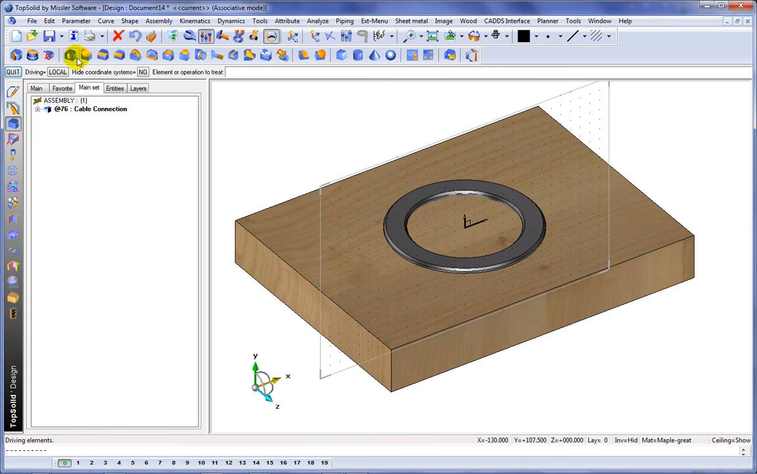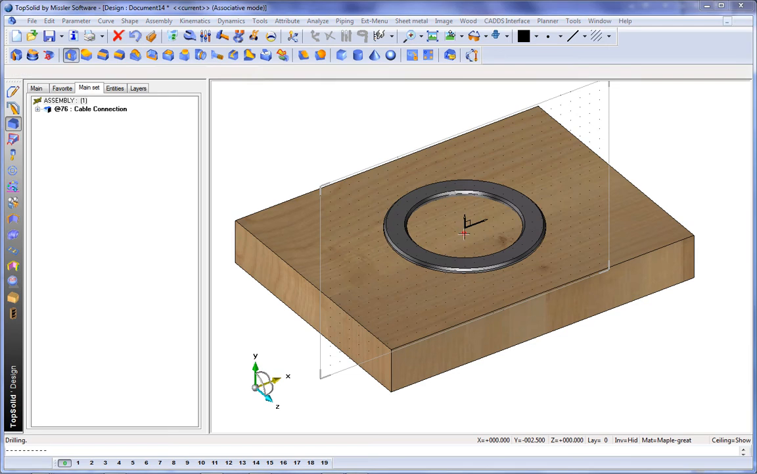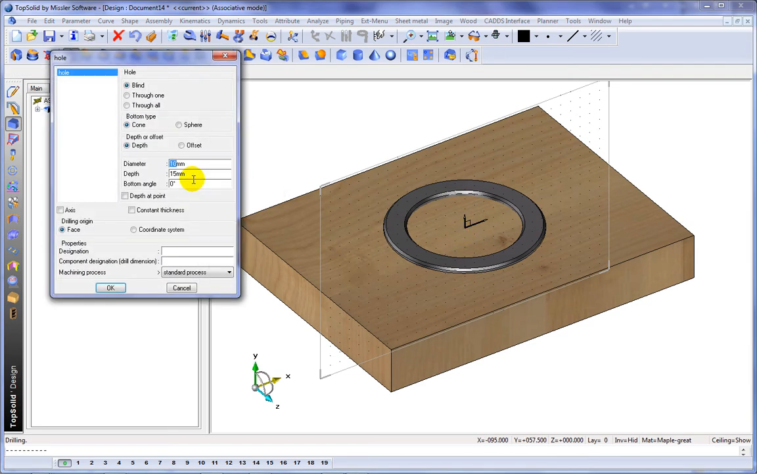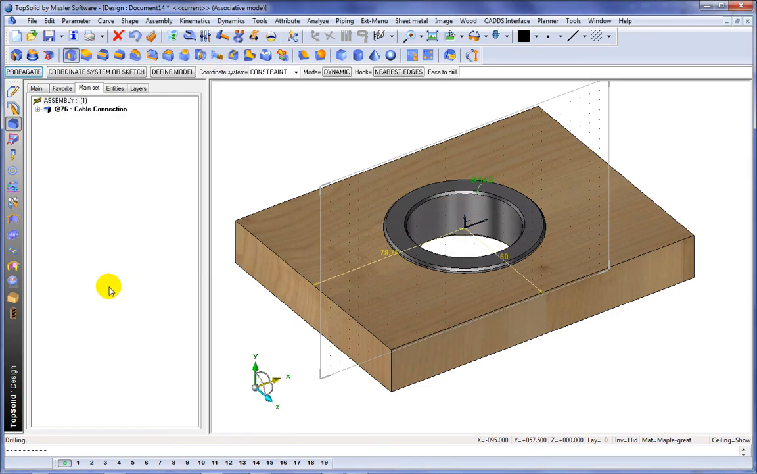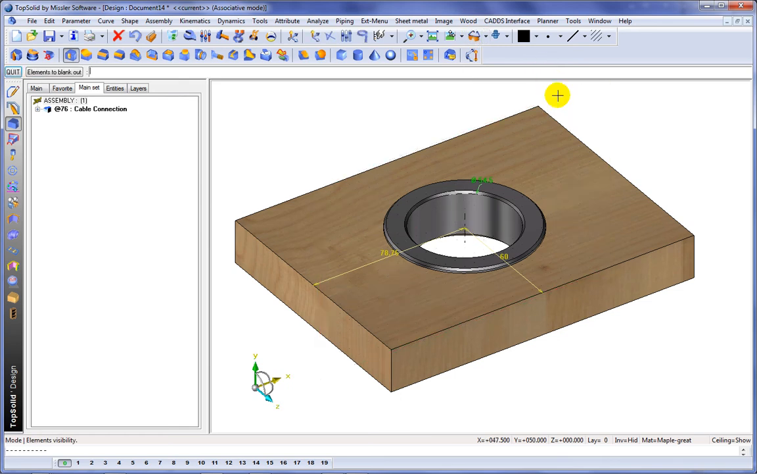Next, I believe we're going to put in the manufacturing process now, which will be a drilled hole. We'll do it right there in the center of that face. We'll say OK. We'll set the diameter as needed. And we'll validate. And now our drilled hole is complete. Perfect.